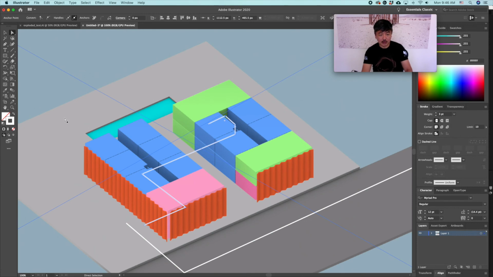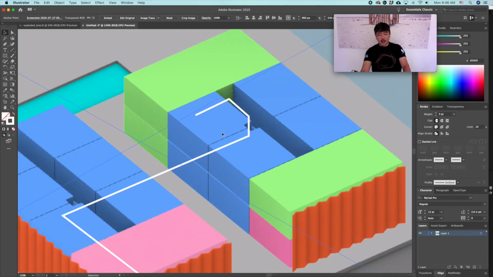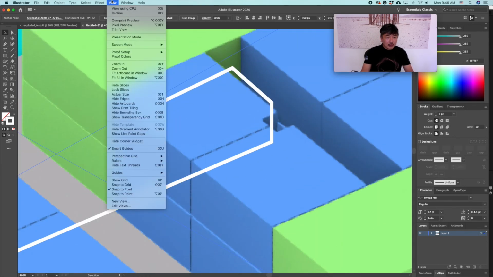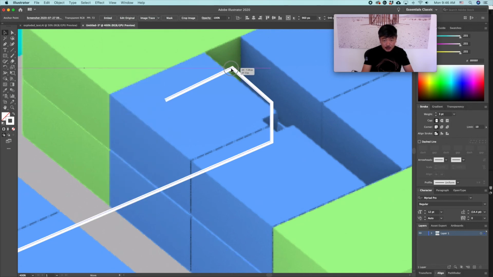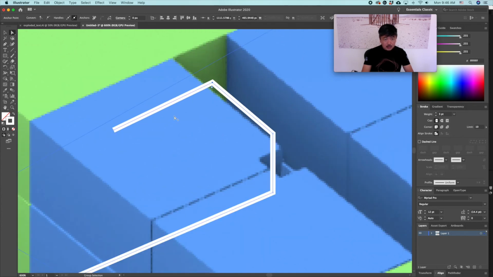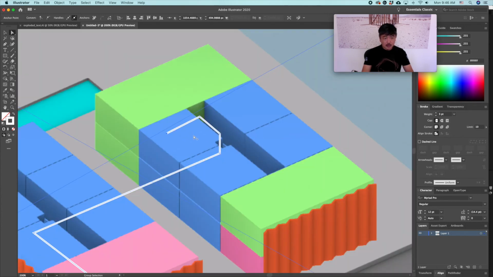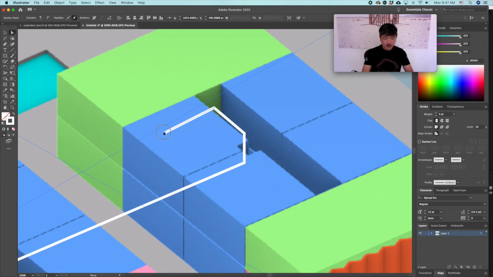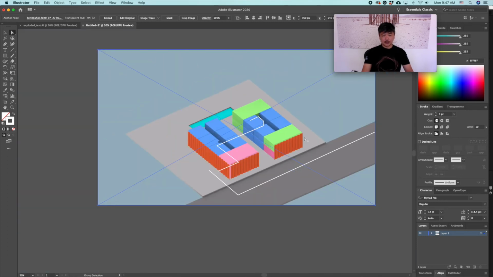Okay, so this is going to be the secondary circulation. I think you can turn off snap to pixel, and then be very, very careful about how these lines will read, because if it's off, then it's going to read off. Okay, so this would be our secondary circulation.